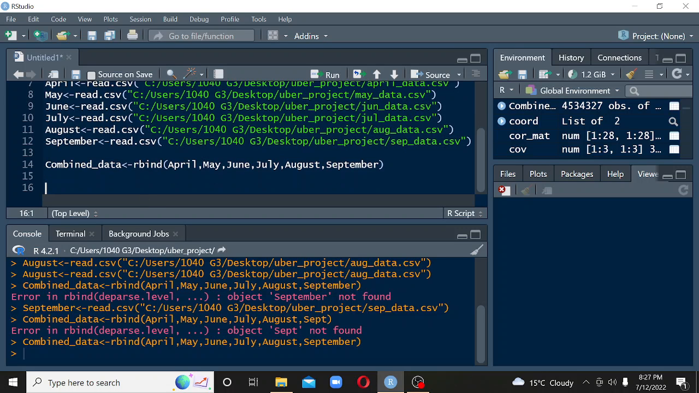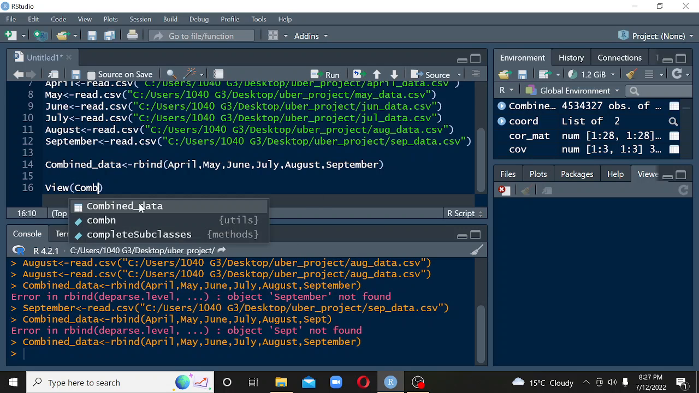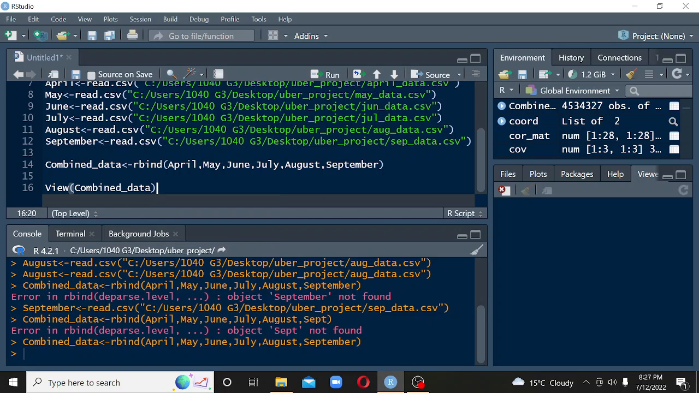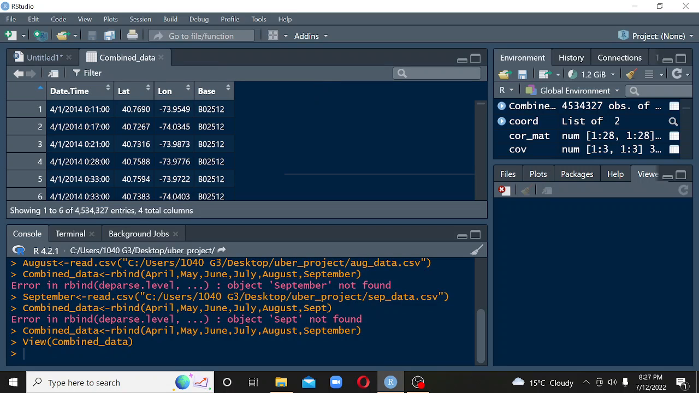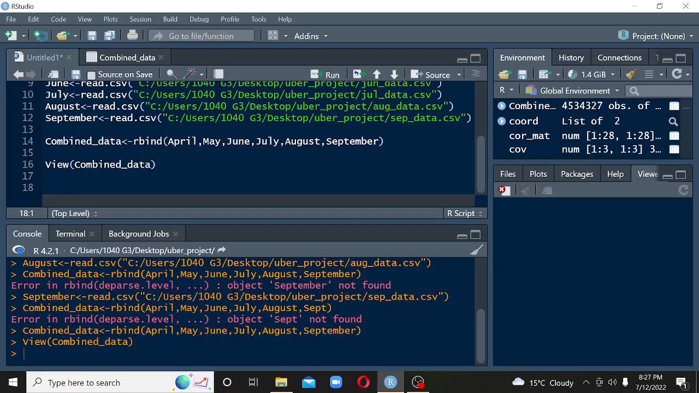So I have combined my data set. I can view it and see it is called combined. So this is a combined data set. It has variables date.time, latitude, longitude, and base. Maybe also we can look at the structure by using the str function. You can look at the structure of a data set, combined data.